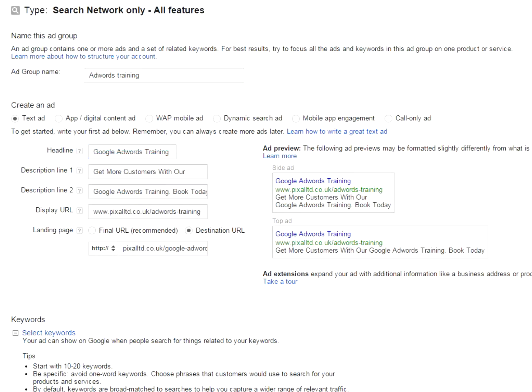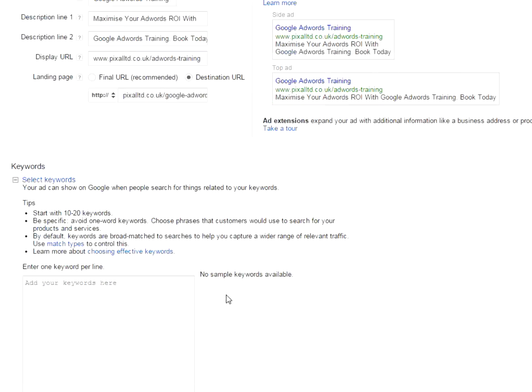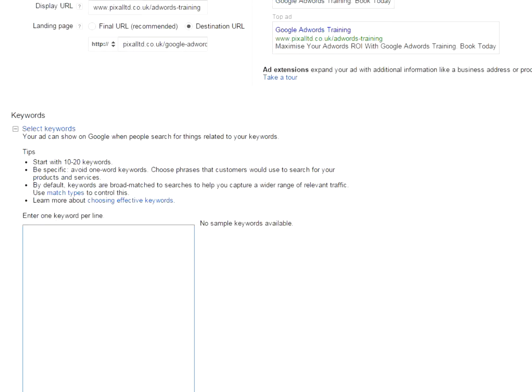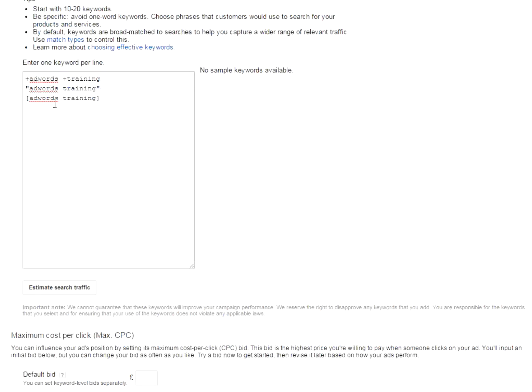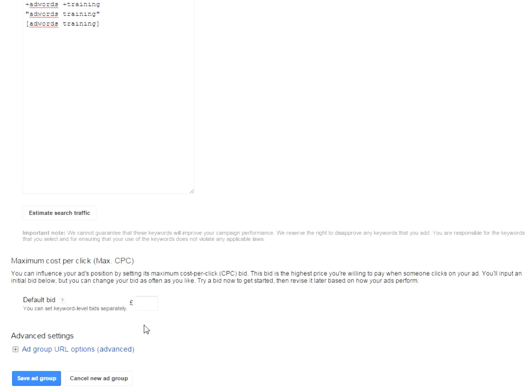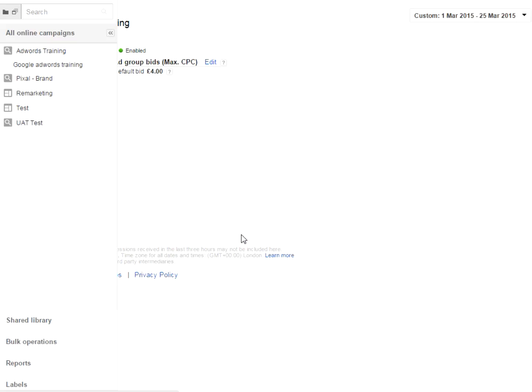Google AdWords training. Okay, the destination URL is suitable at the moment. We will change that before actually setting this live. We've now got AdWords training in all 3 match types. We'll keep our default bid at £4. We'll save ad group.